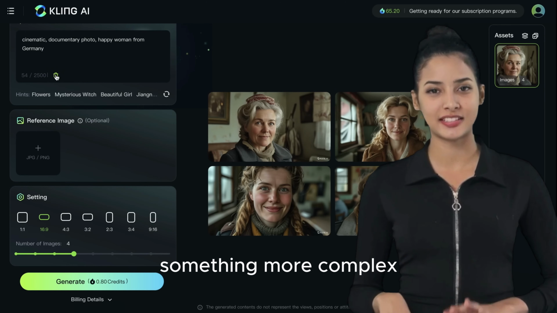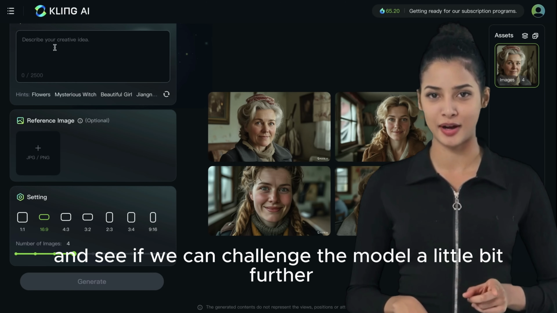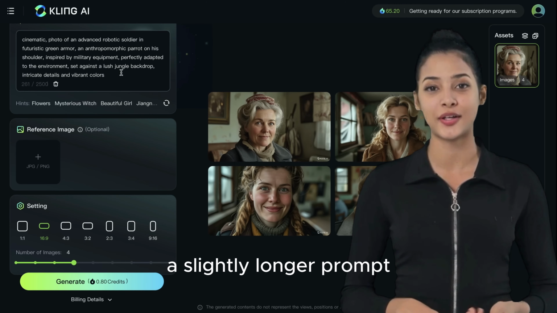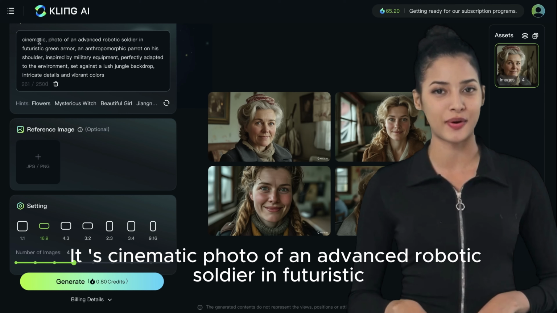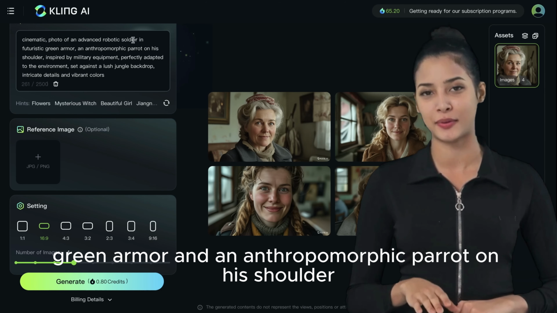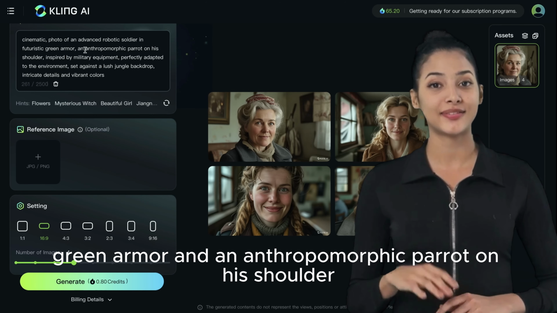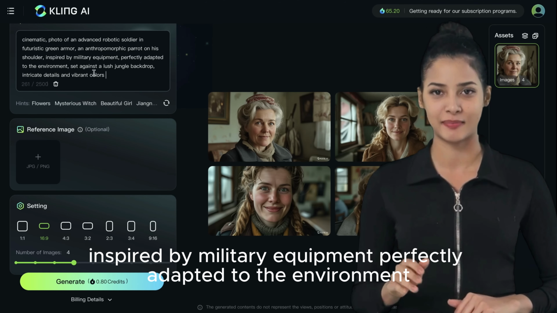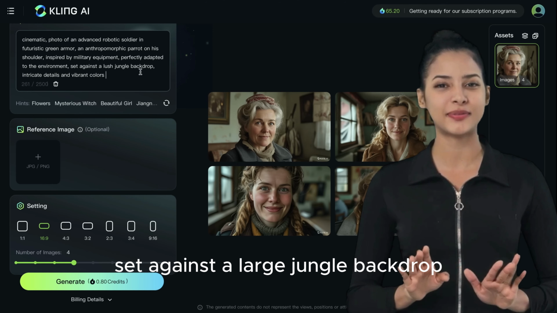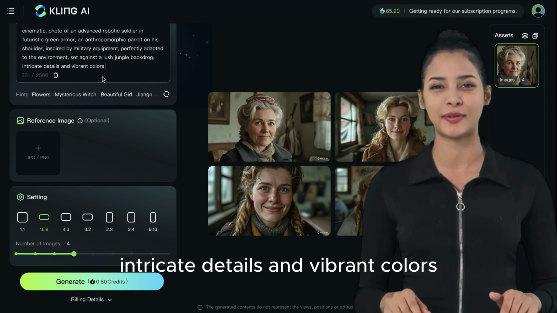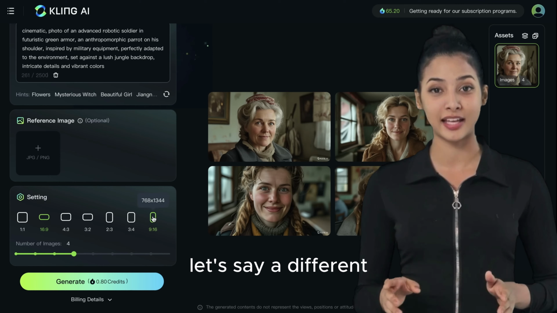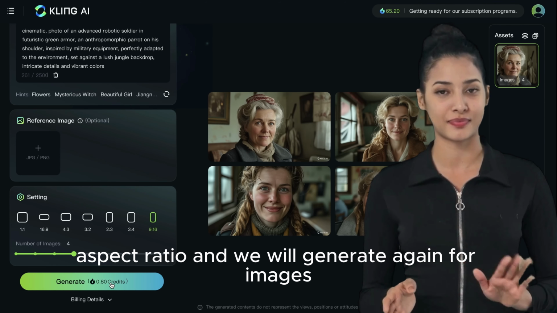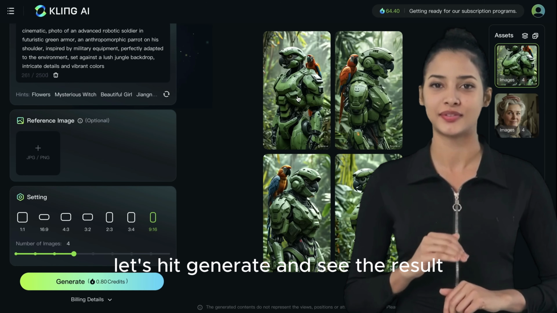Another prompt, something more complex, to see if we can challenge the model a little bit further. I have a slightly longer prompt here: a cinematic photo of an advanced robotic soldier in futuristic green armor with an anthropomorphic parrot on his shoulder, inspired by military equipment perfectly adapted to the environment, set against a large jungle backdrop. Intricate details and vibrant colors. This time we'll use a different aspect ratio and generate four images again. Let's hit generate and see the result.